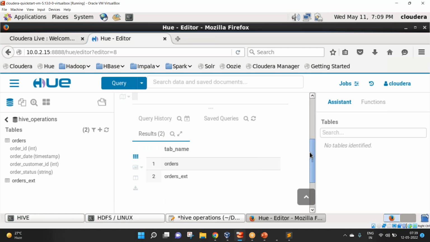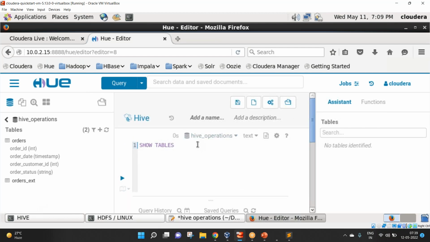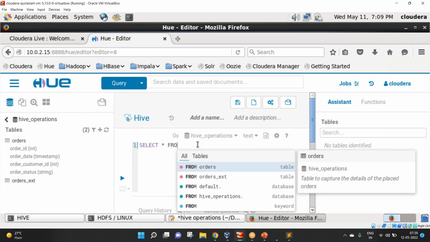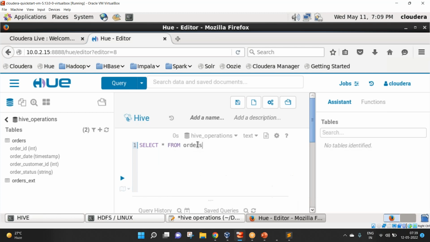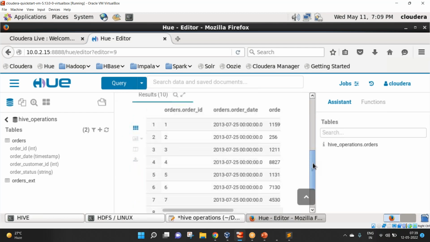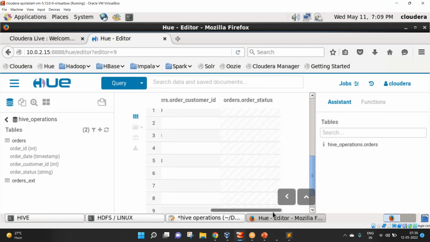So the point which I want to convey here is, it will give a lot of suggestions that will make your life easy. You don't need to type much. Select star from. It will even give you the table names also. Let's say I wanted to see the top 10 records from orders. Even if I just type L, it will give you all the possible values. Let's say limit 10. Then click on this play button. Scroll down and you can see the top 10 records, right? Along with the column names.